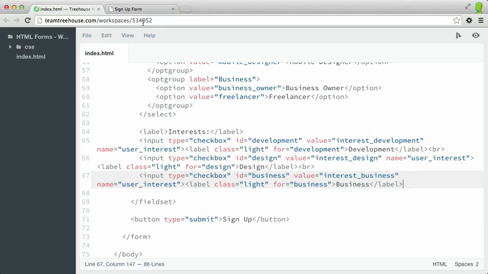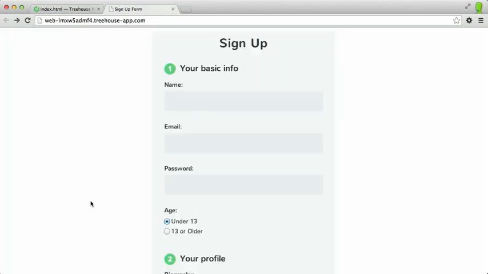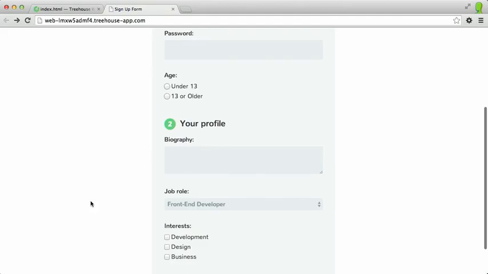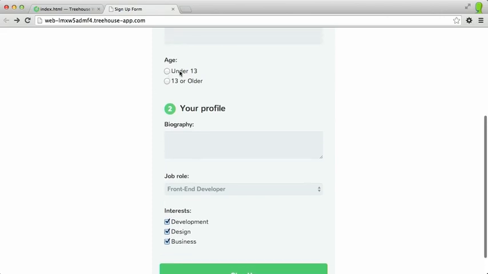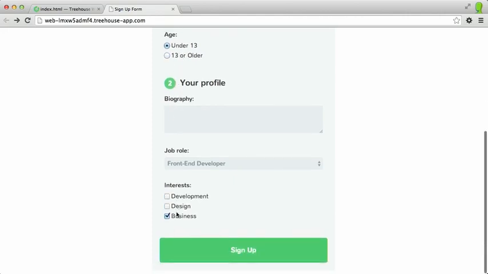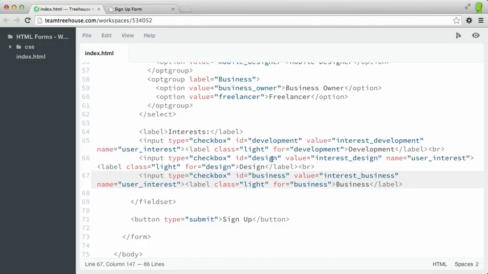And if we save that out, switch over to our preview, and refresh the page, you can see that we now have these checkboxes down at the bottom. And I can click on the labels or the actual checkboxes to check each one of them. And unlike radio buttons, where I can only select one at a time, I can select multiple checkboxes. So let's jump back to the code and take a closer look at this.